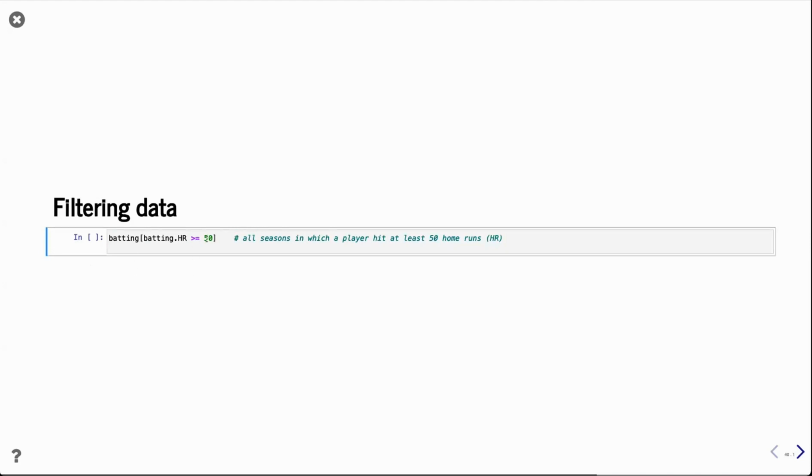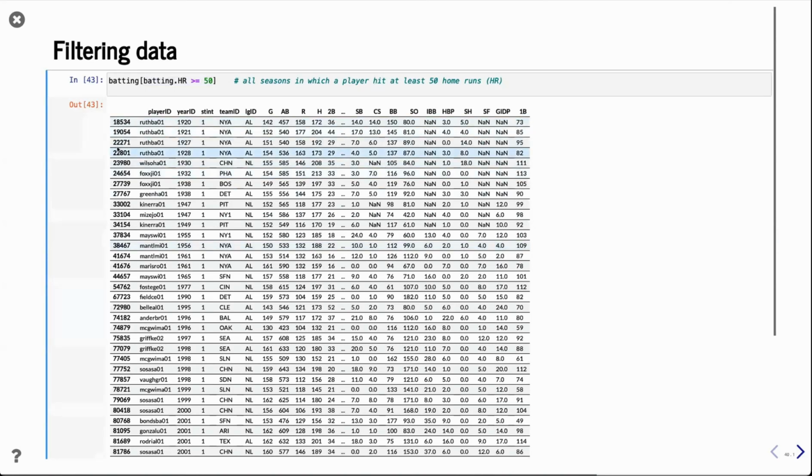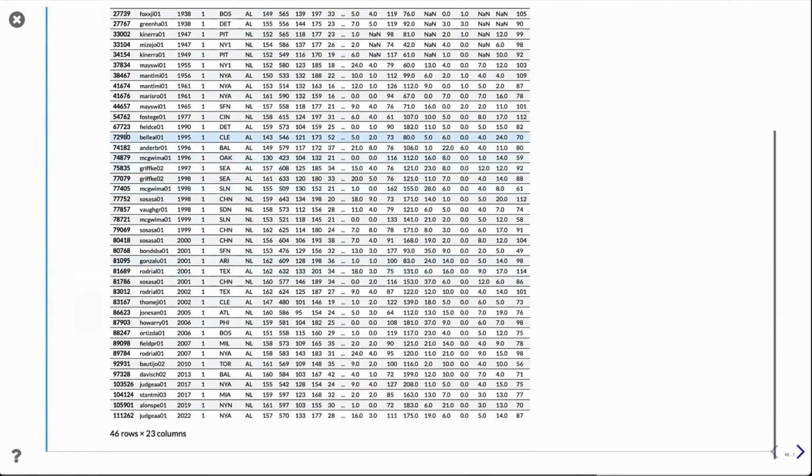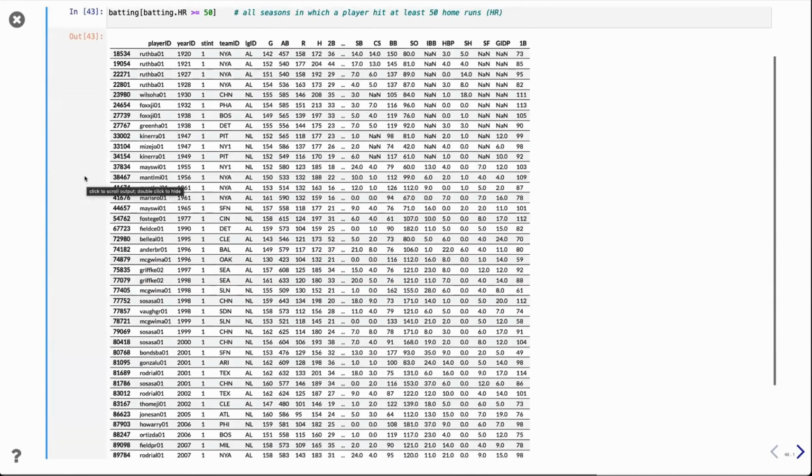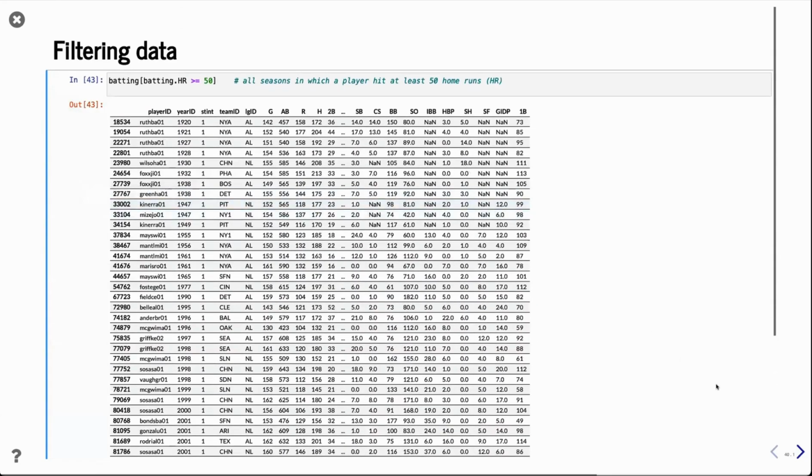So if I wanted to get a list, for example, of all the seasons in which a player hit at least 50 home runs, I could use this logical operation first to do filtering on the home run column being greater than or equal to 50, and then I could filter out that subset. And so when I do that, I get this list of players in particular years who hit at least 50 home runs in a season. And if you look at this in detail, you see that more than half of these were within the last 30 years, as there's, for various reasons, been a big spike in home run hitting in baseball.